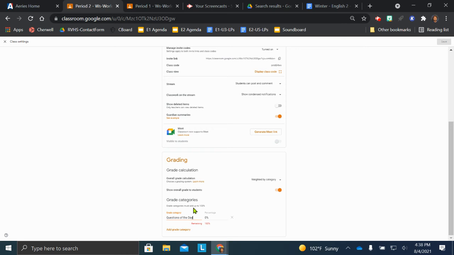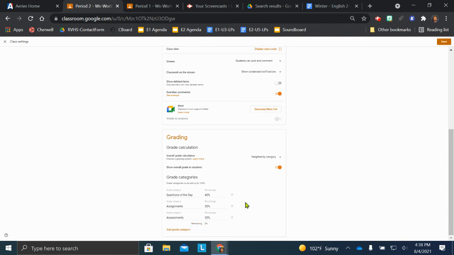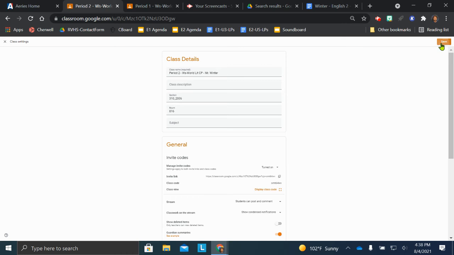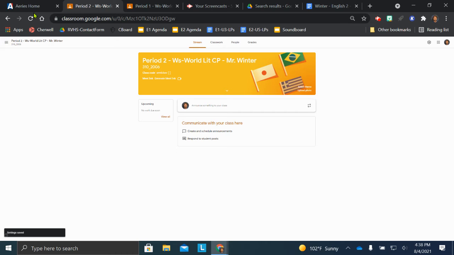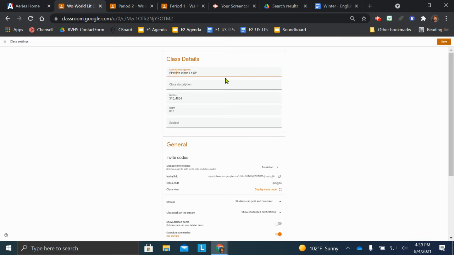The reason that I'm doing this is so that it matches up with AERIES, and in that way, whatever assignments I score in Google Classroom, it'll match up in AERIES as well. And that way the kids can see it's the same in both locations. There are different ways you can name the class. You could probably put Mr. Winter's World Lit if you wanted.